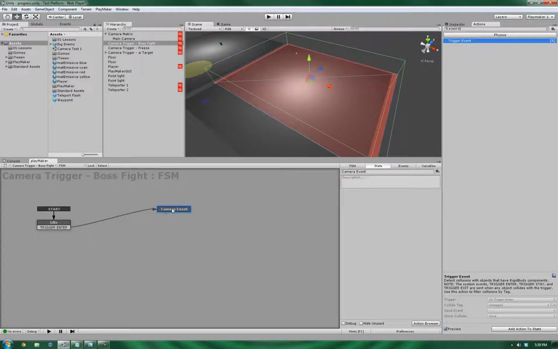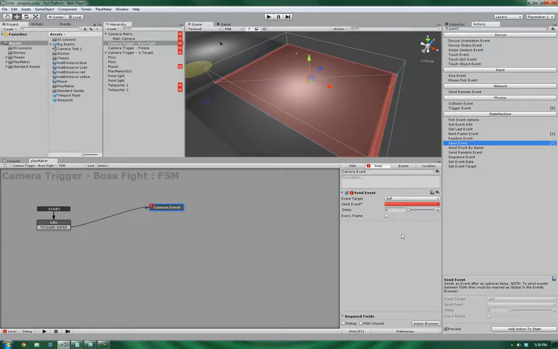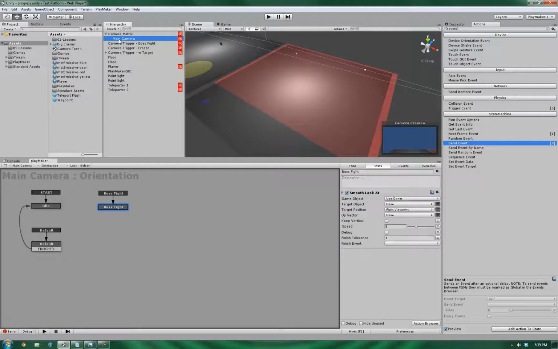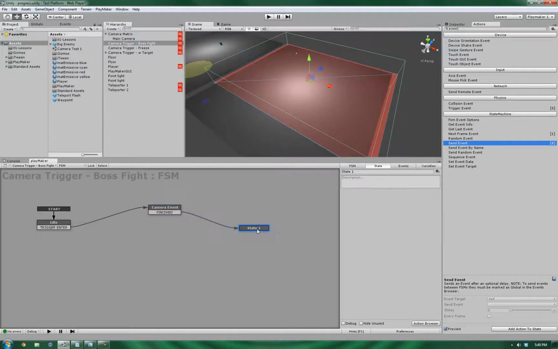Since in this one we're going to be telling the main camera to switch over to the new system that we just set up. And as before, using a send event, we're going to send it to a specific object. And let's send it directly to the main camera itself. Not the camera matrix, just the main camera. And it will be boss fight. When it's done, go to the next state.